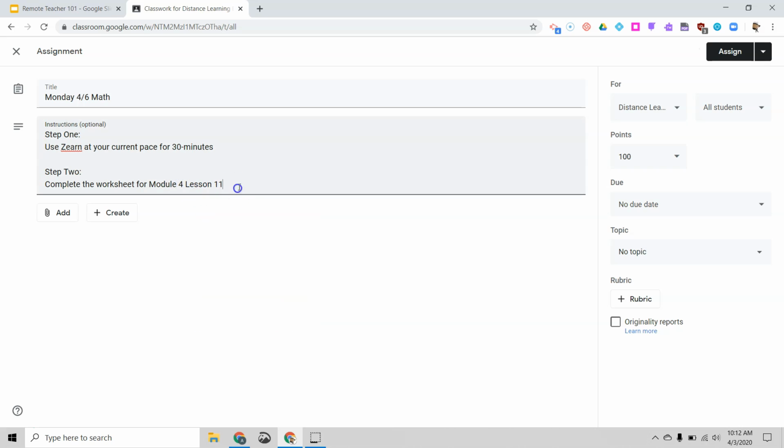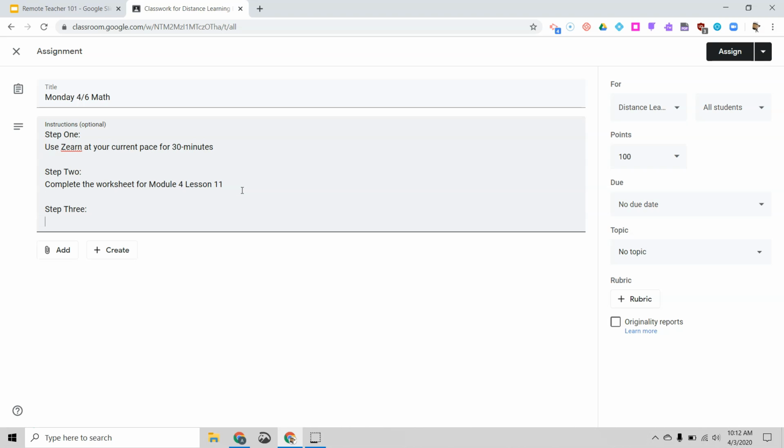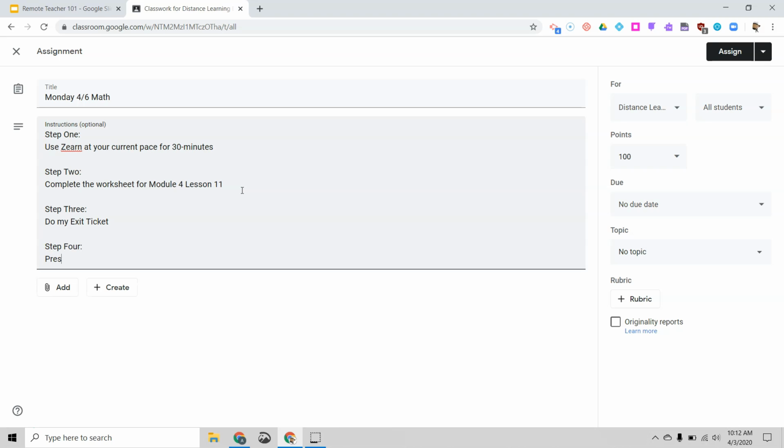Now, if I'm giving them a worksheet that they should have had delivered in their paper and pencil packet, I'm also going to add it as a PDF here. Step 3, do my exit ticket. And step 4, press turn it in. Struggling a little bit here.